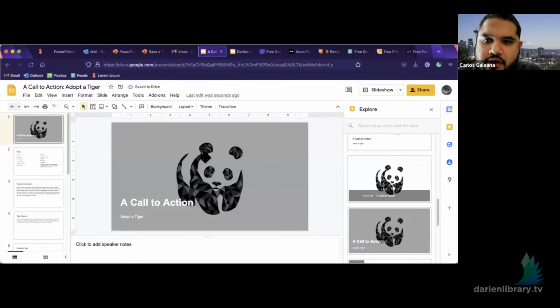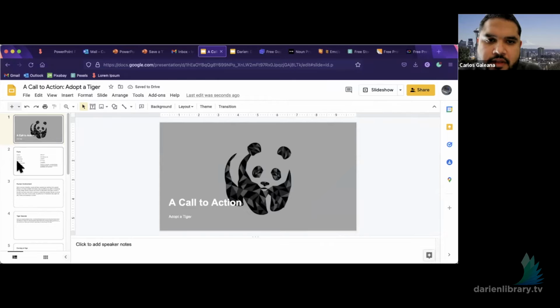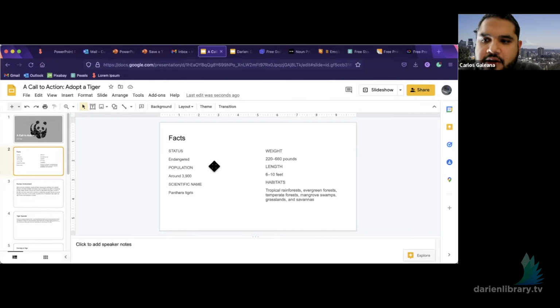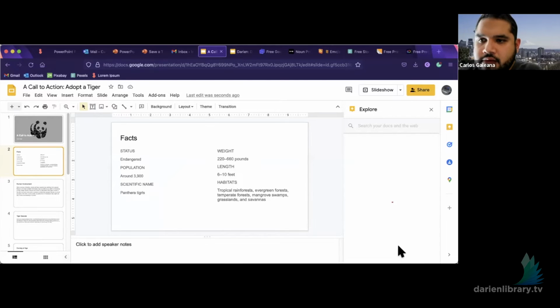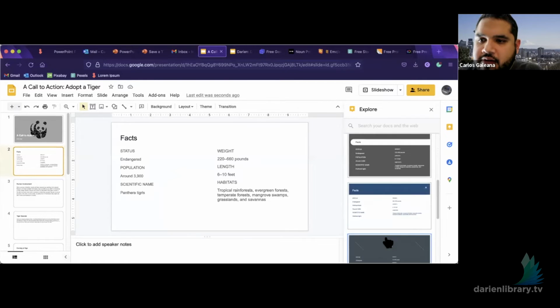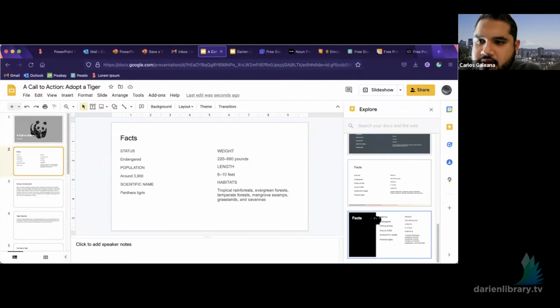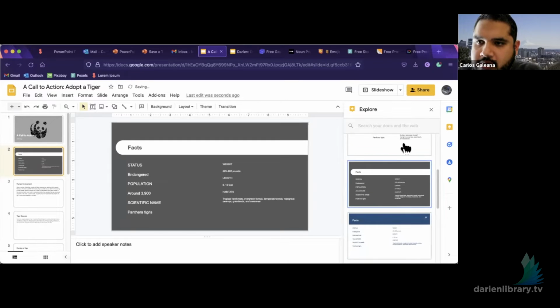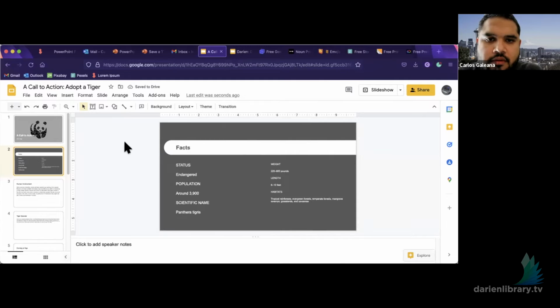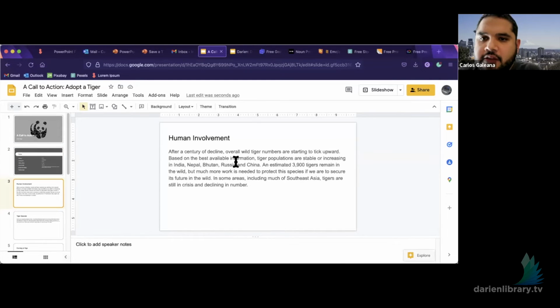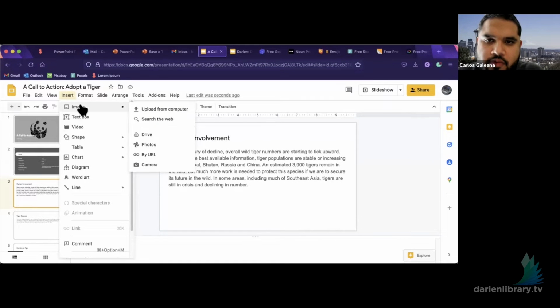And then I have a logo here, perfect. And here are some facts about tigers. Then I can go to that little explore button down there, and I could choose any one of these templates. There we go. Awesome. You can keep doing that a little bit. I'm going to go ahead and put a picture on here. You can just do insert image and search from the web, or you can upload from your computer. So you can put a picture on there.